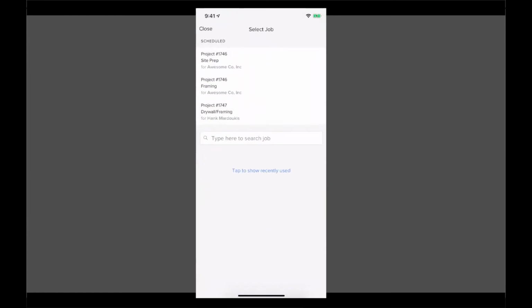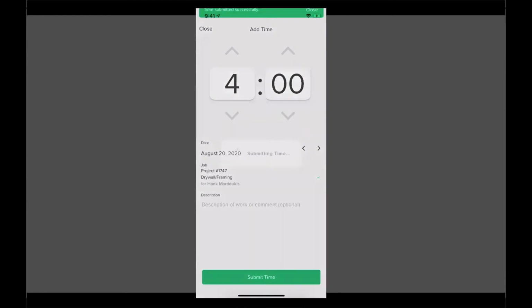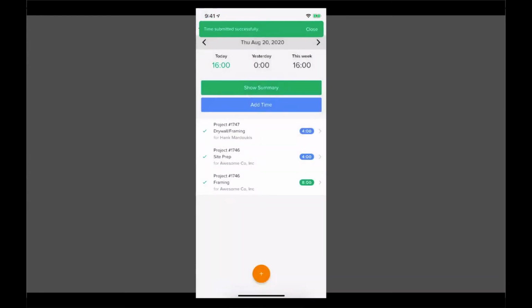So let's say I ended up going to 1747 like I was scheduled on. And again, I can enter in a description of my work. But when I submit this time, it still adds as part of my time card without me having to do the whole process of punch in and punch out. Some companies don't require the punch in, punch out, and this is where you get that option.